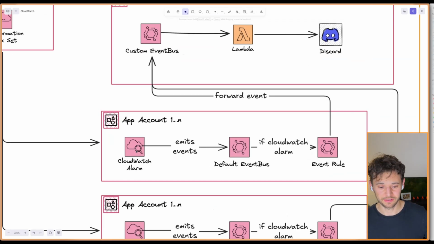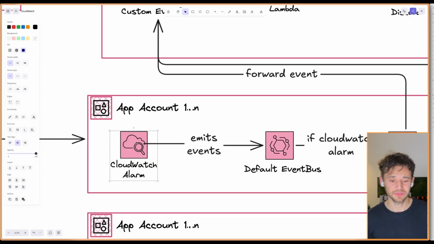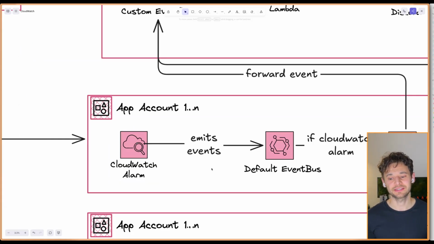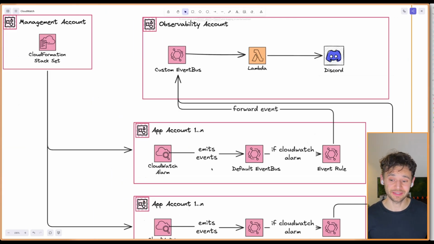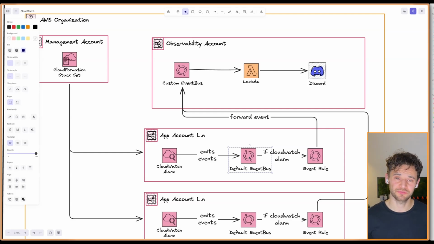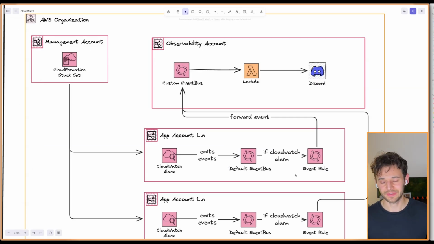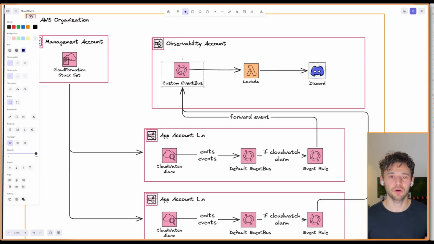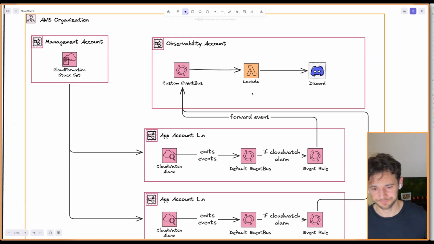So the flow looks like that, and the idea looks like that. We have a CloudWatch alert. The CloudWatch alert natively emits an event to the default event bus of AWS. Each AWS account comes with a default event bus, and CloudWatch, once the alarm changes from OK to alarm, and also vice versa, emits an event to the default event bus. And what we are doing then, via the StackSet, is we deploy an event rule. This event rule forwards exactly these events to a custom event bus in our observability account. Of course, this also needs to be set up. This is also what we're doing together.